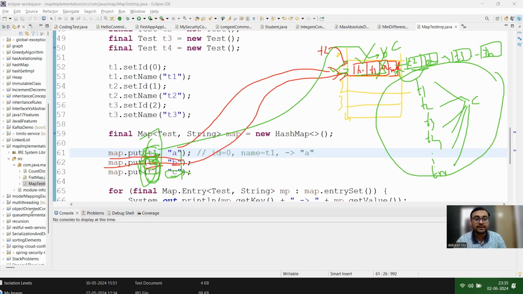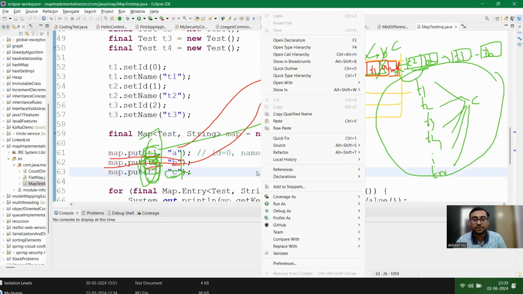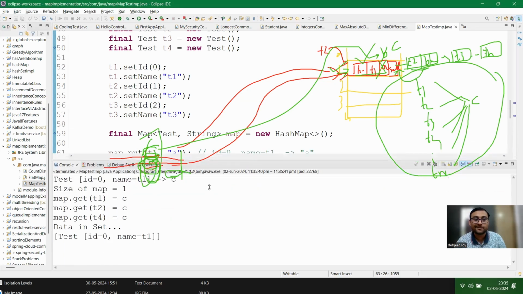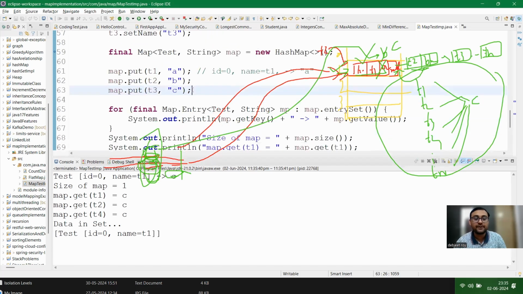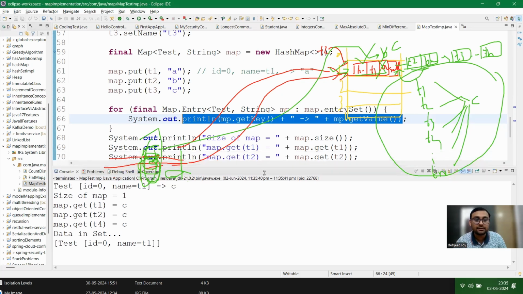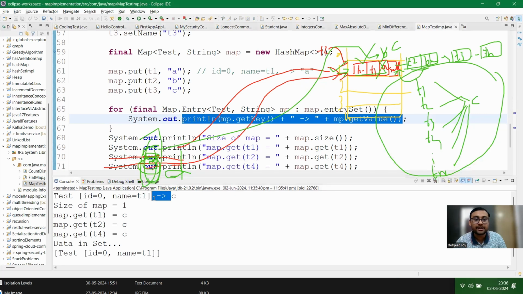So let's run the code now to see the output. Yeah, so here if you see the output, what I'm trying to do over here is print map.getKey and map.getValue. So here if you see what is printed, with the help of the arrow, you can see the arrow over here, right? The key is ID 0, name T1.